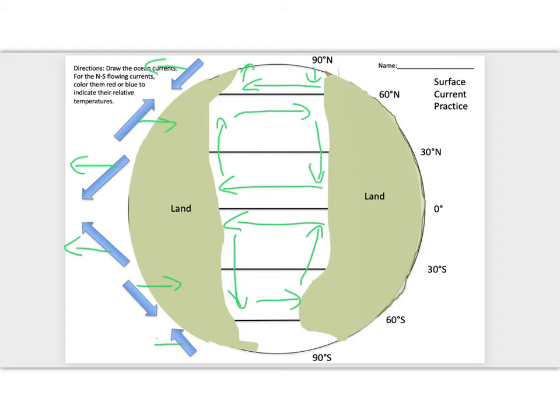This southern polar easterly wind is going to move the water towards the west till it strikes land. It'll go around the globe and then come back.